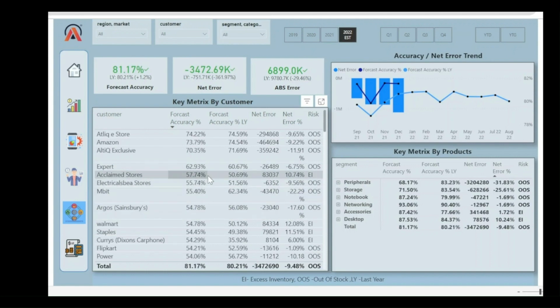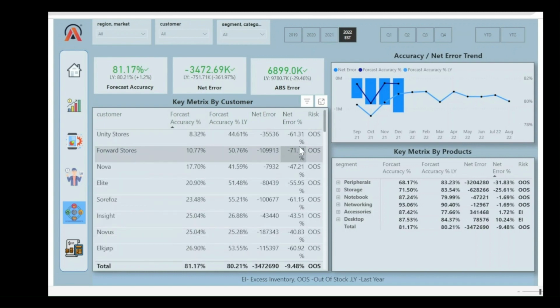like Clay Store, which occurs when we overestimated the demands. Then we have low forecast accuracy and an out of stock situation, like for Unity Store, Forward Stores. This leads to an out of stock situation as we are unable to meet the customer's demand due to inaccurate forecasts.